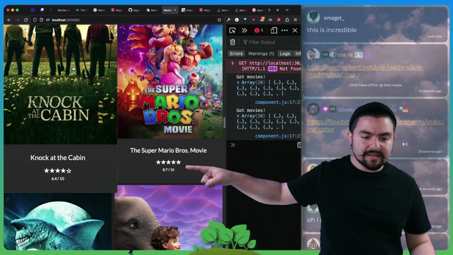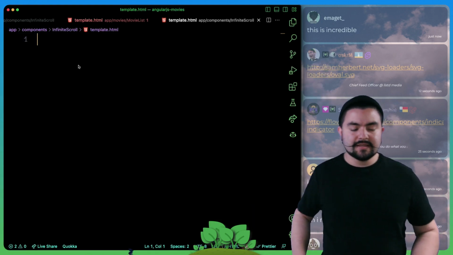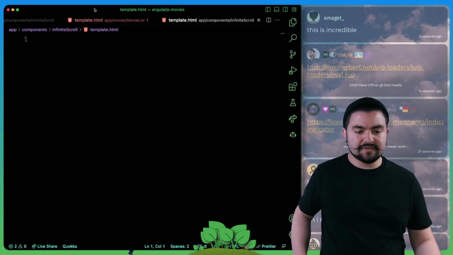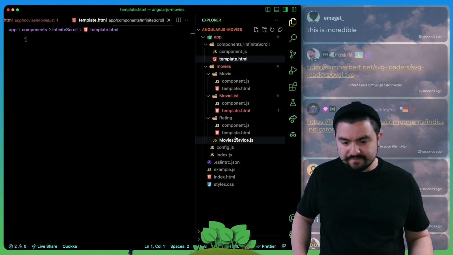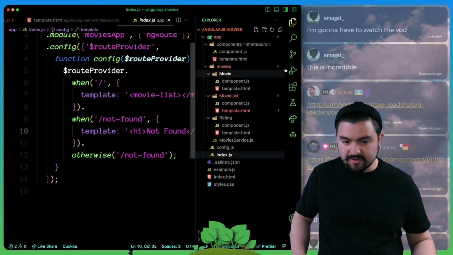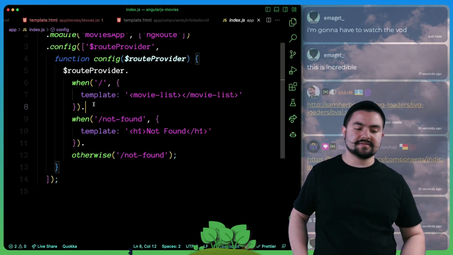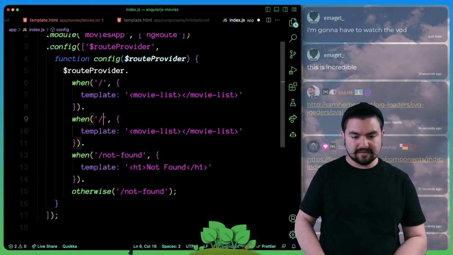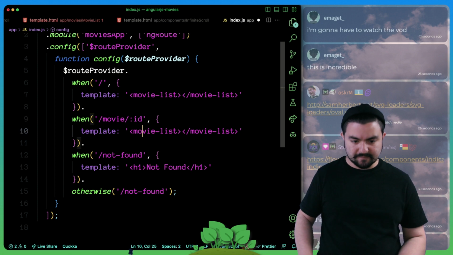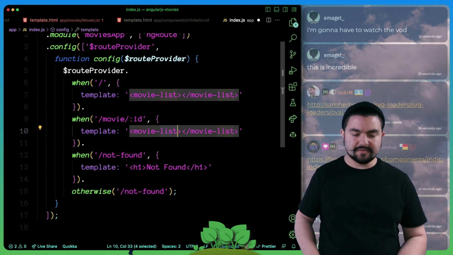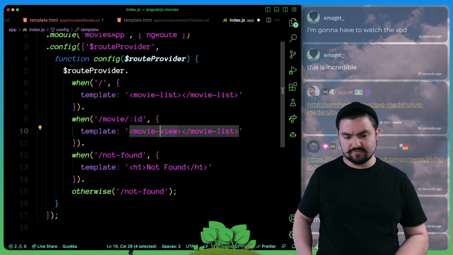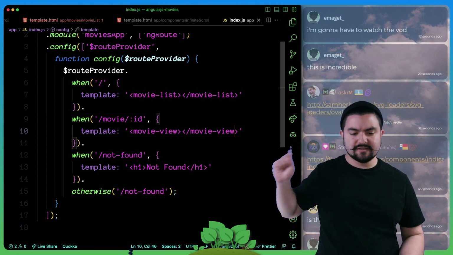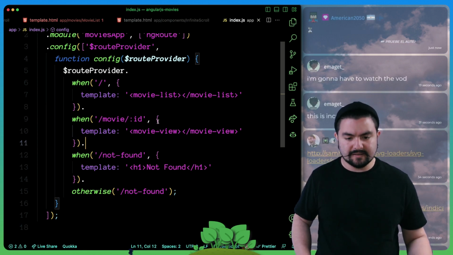Now, when I click a movie, I want to go to a movie's page. So let's set up the route. At the top level of our app, we set up the routes here. So now I need another one. So when we are at, let's say, movie/ID, I want the movie view. So this will be one individual movie that we want to look at.